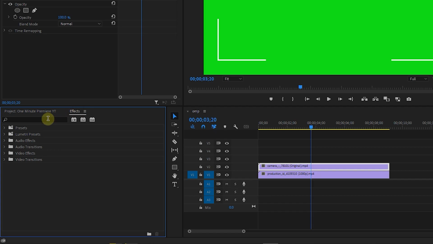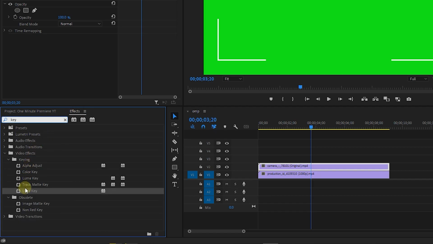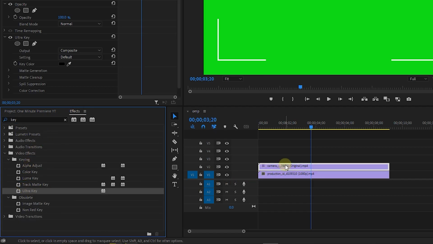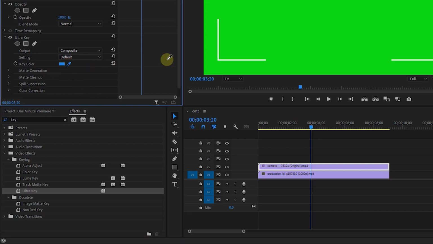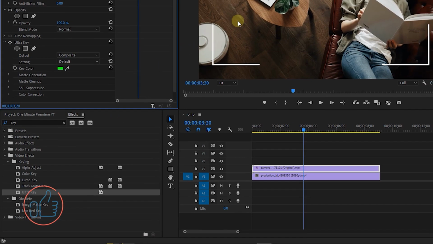In the Effects panel, search for Key and drag the Ultra key to the green screen video. Select the eyedropper tool and click on a green color to remove it.